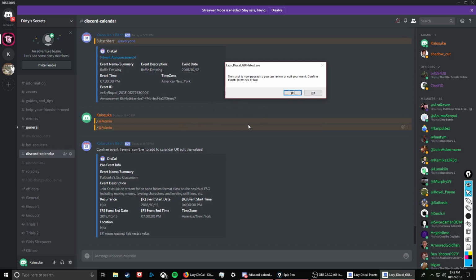So this does not make it to where you have to manually type in the command to confirm it. It will still run the confirm command, but it does pause it so that you can look at it, so that you can check. Event name slash summary. Kaios case ESO classroom. Okay, event description. All right, that looks good. Recurrence, no recurrence. Start date.